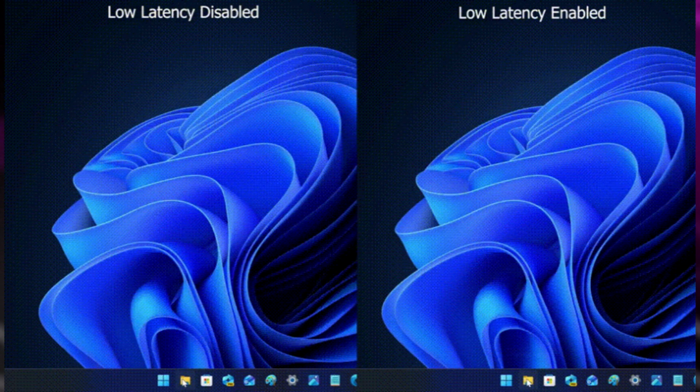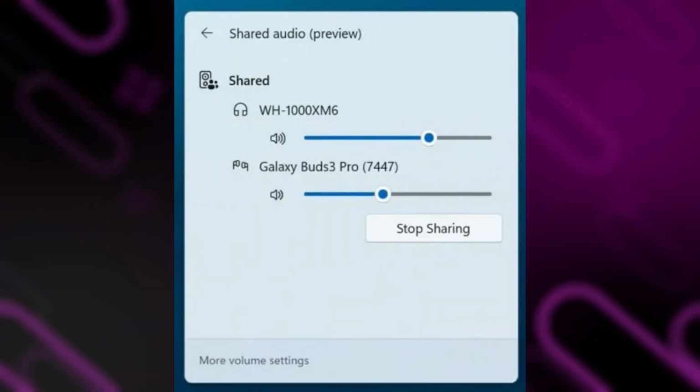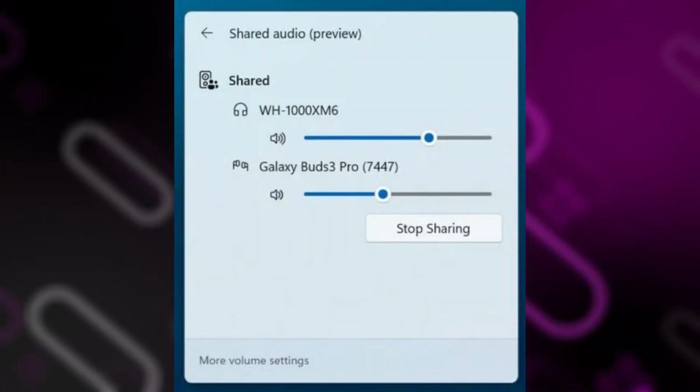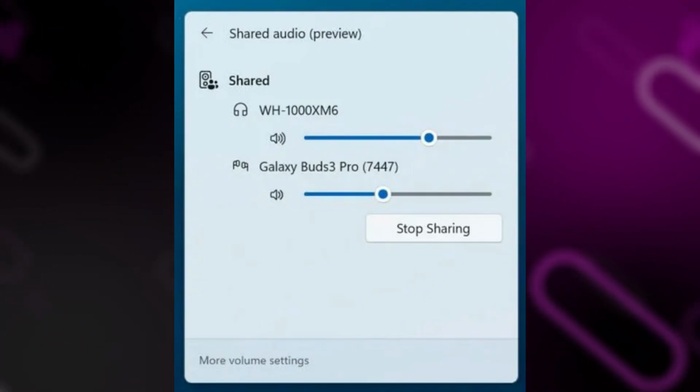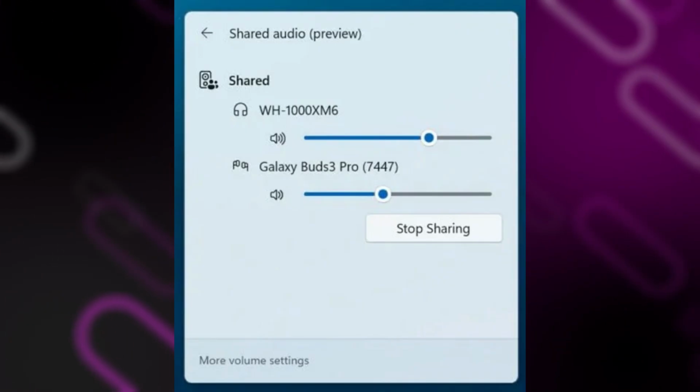If you do actively use virtual machines, open the Start menu. Search for Turn Windows Features on or off and uncheck Virtual Machine Platform to free up system resources.